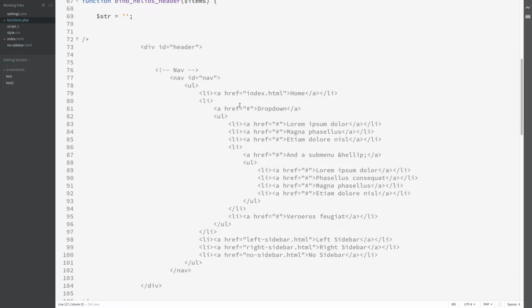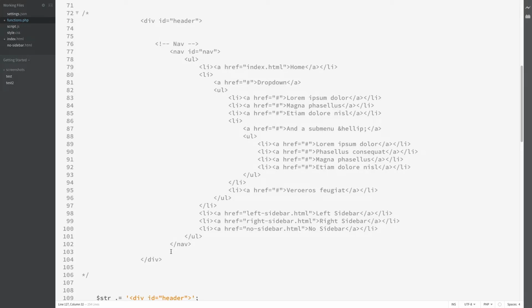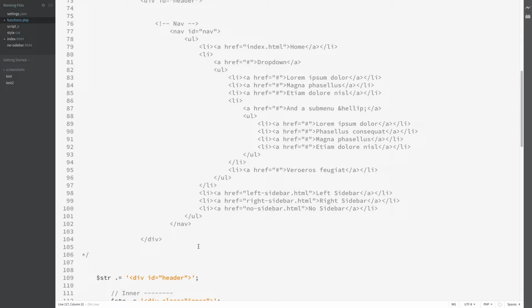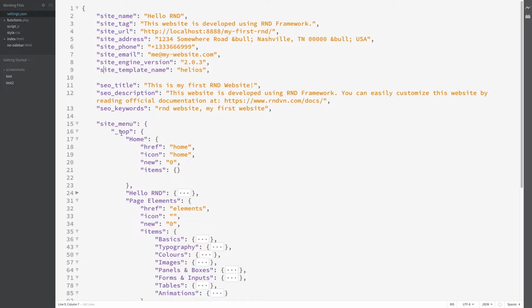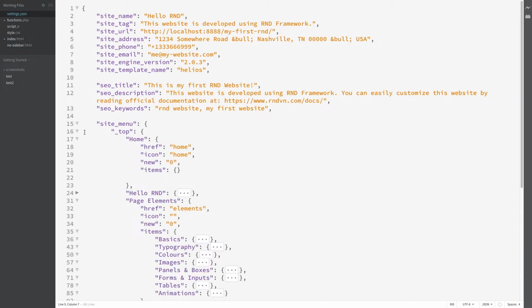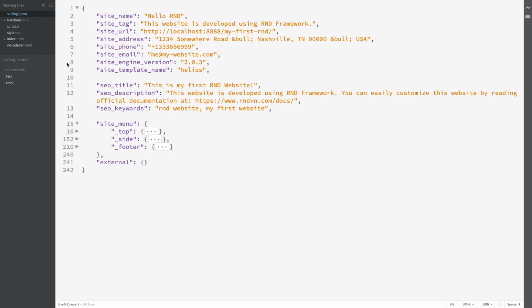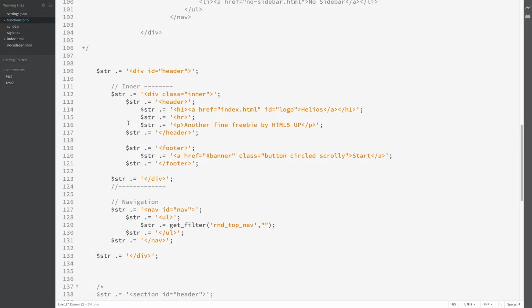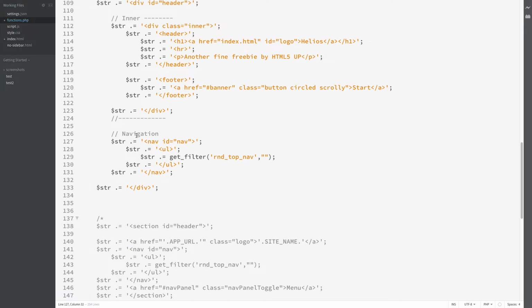We don't need to create all of this, because the RND framework is designed to render the navigation automatically. So in the settings.json file, you have the top menu here, right? You know this one, you've studied this in another section. In another video I explain about this. So the RND engine will generate this menu automatically in your top navigation.